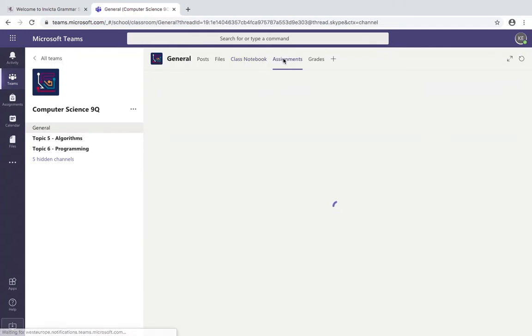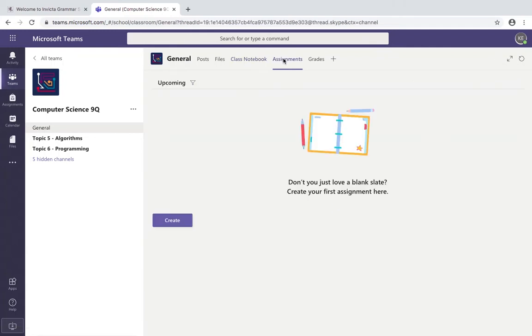The assignment section allows you to set homework traditionally. However, if students aren't in school, then you could also use this as a method to ensure that the students are doing the classwork that you are setting them.